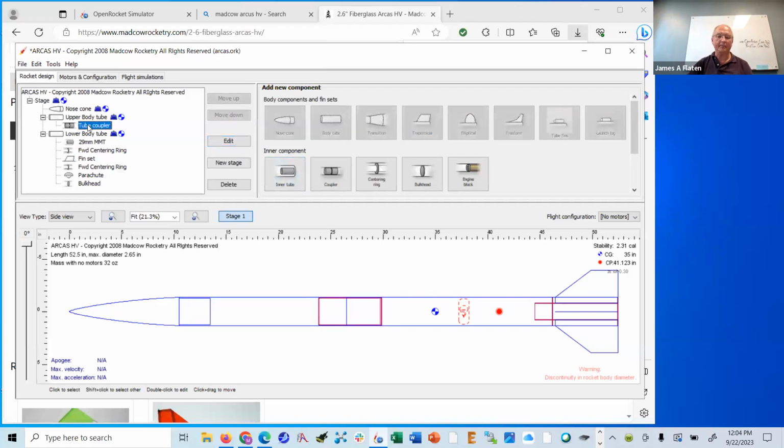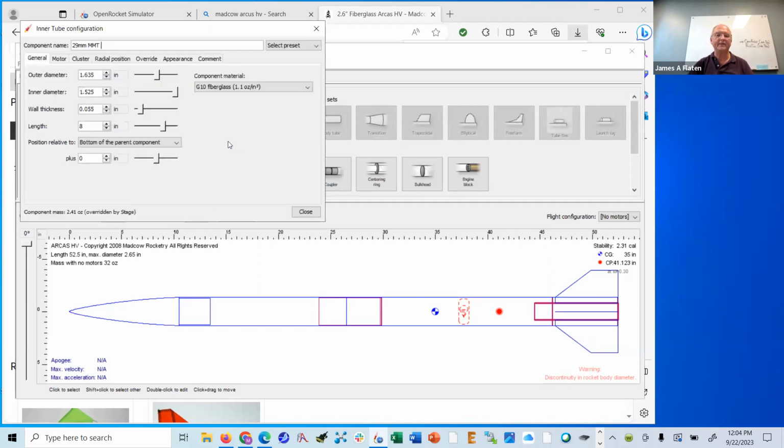And then there's a coupler that couples the upper and lower body tubes together. There is a lower body tube. Here is the motor mount tube, and it's 29 millimeter. You know, I would rather that was a 38 millimeter motor mount tube just because of the motor I plan to put into this model in a minute. So I'm going to edit that as well. Let me click on edit.